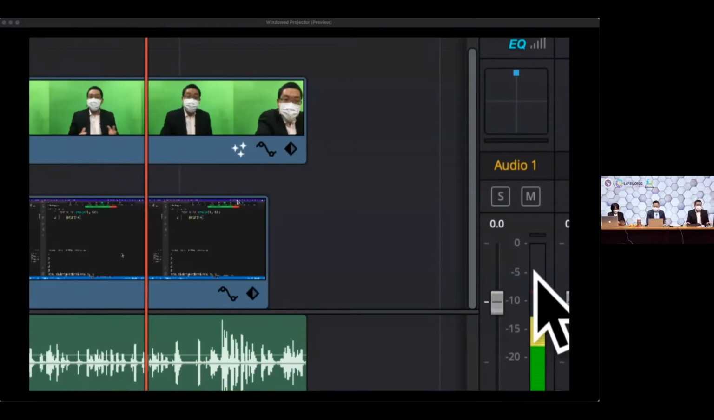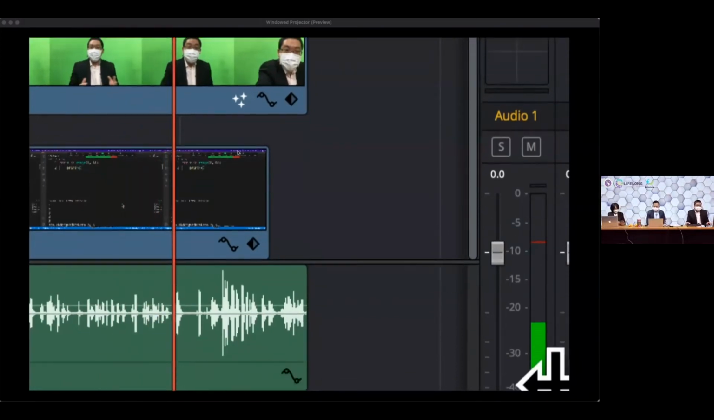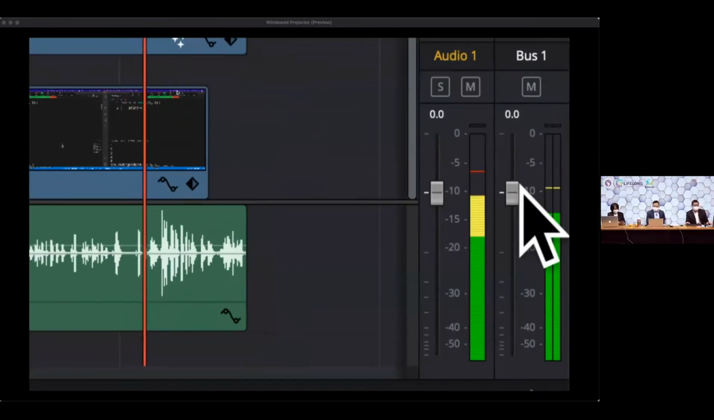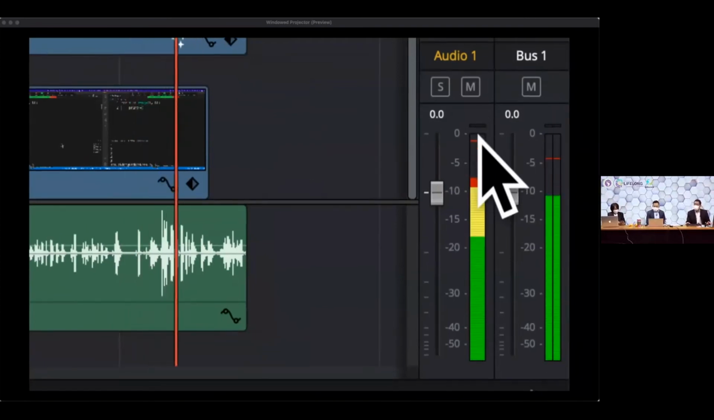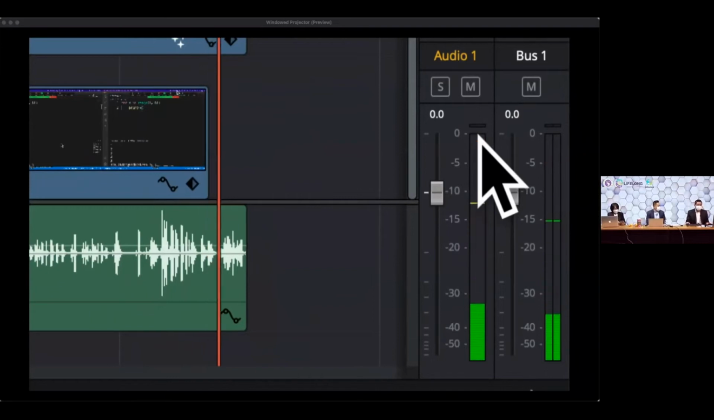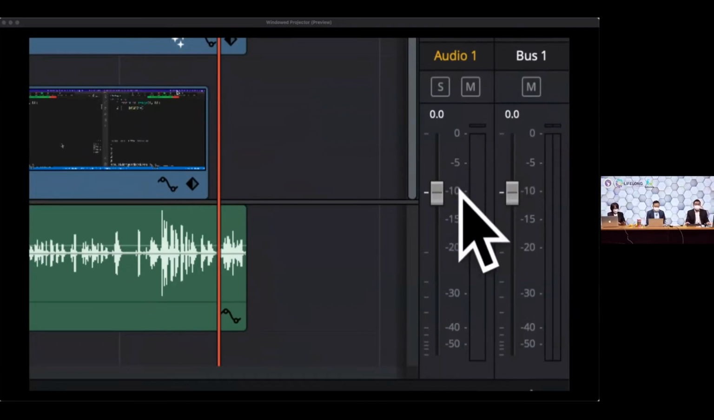In this technical term, I don't know why it's like this, but 0 decibel means the loudest your speaker can handle, the maximum. You never go above 0 decibel, right? But 0 decibel is the loudest. So somewhere between 0 and -10 is good.